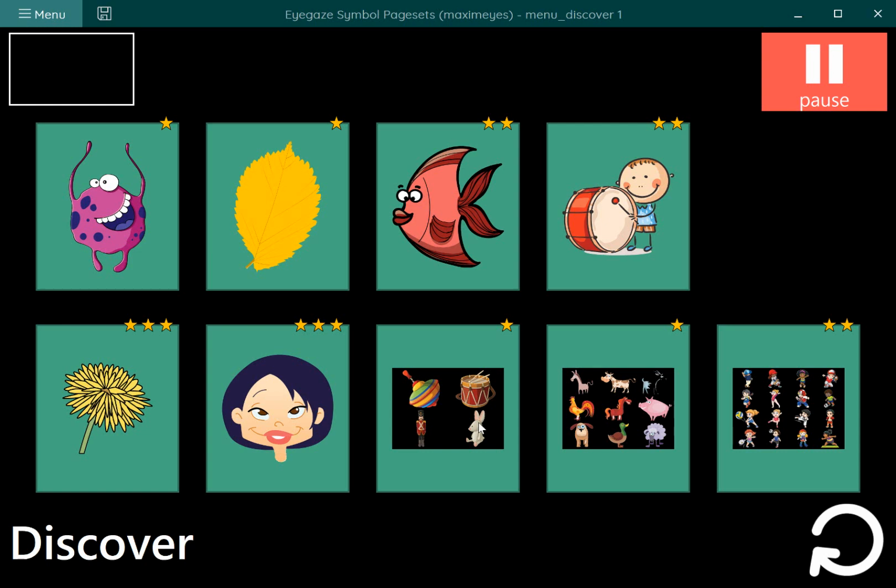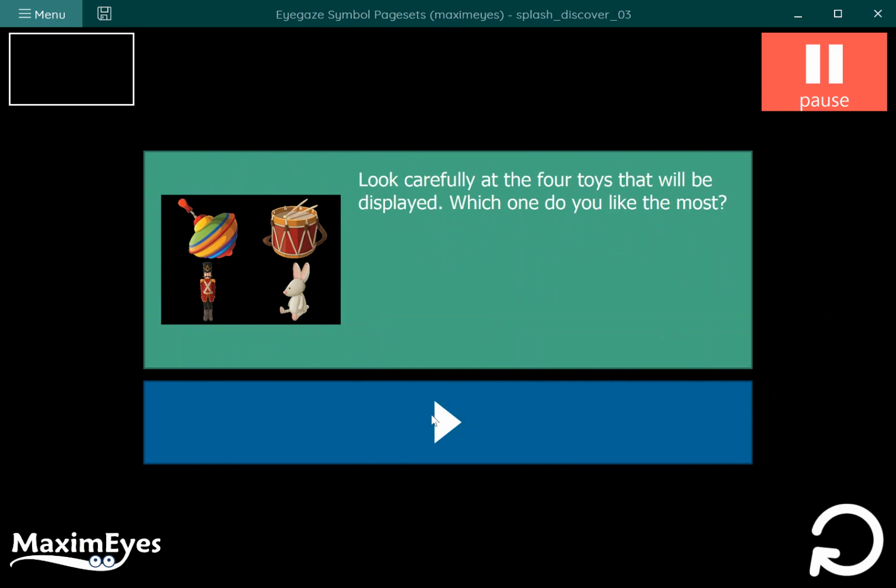Remember, in MindExpress, you can turn on data logging features and heat mapping features for any page. These have them automatically turned on. Heat mapping, the other nice thing is it gives you an instruction before you go into any of these activities. It says, look carefully at the 4 toys that will be displayed. Which one do you like the most?